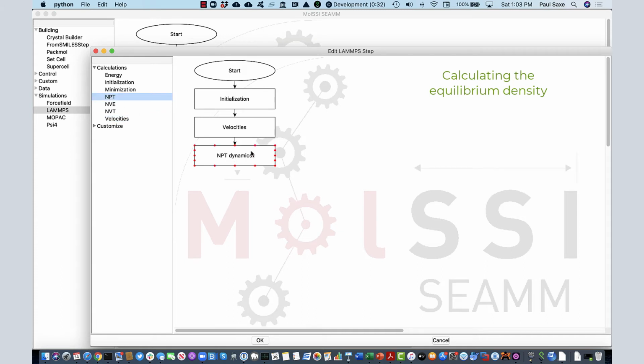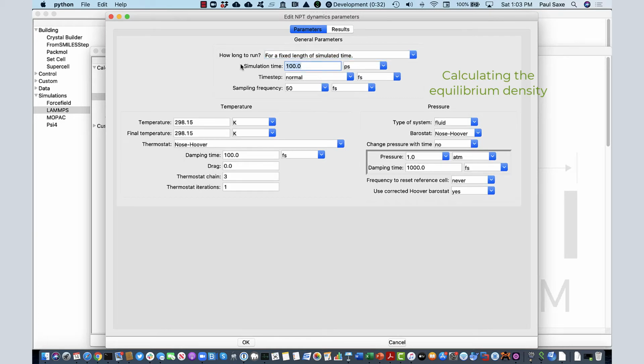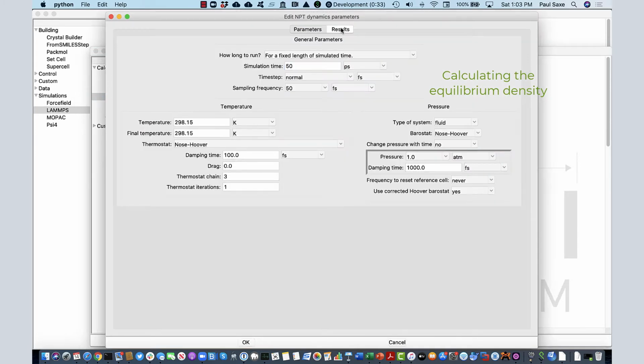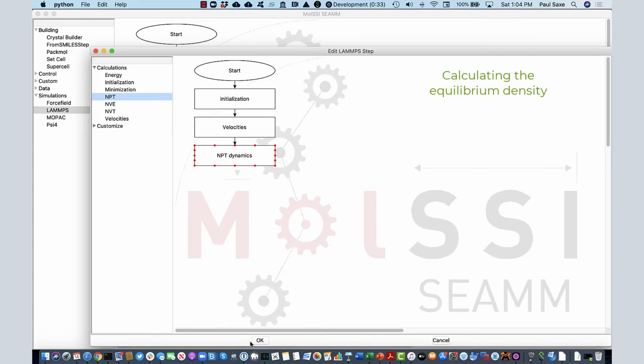And now we run NPT dynamics. We will ask it to run for a fixed length of time and keep it fairly short because this is a quick demo and the system equilibrates quickly. So everything else can be left the same, temperature and so forth. Forgot one thing, we need to save the density at the end of this so that we can set the cell to the average density that's been calculated. And I'm just going to call it rho, set in a variable.